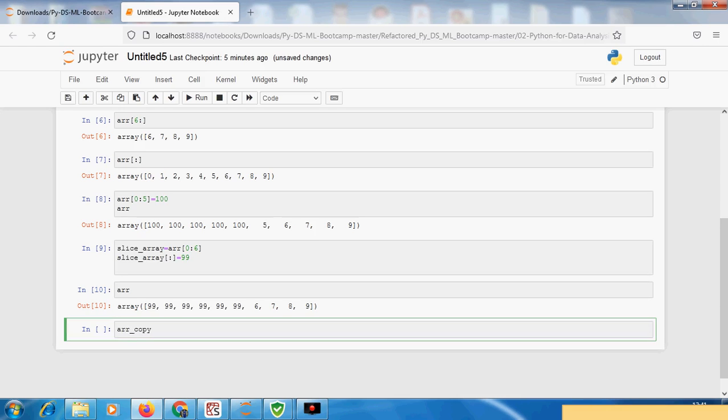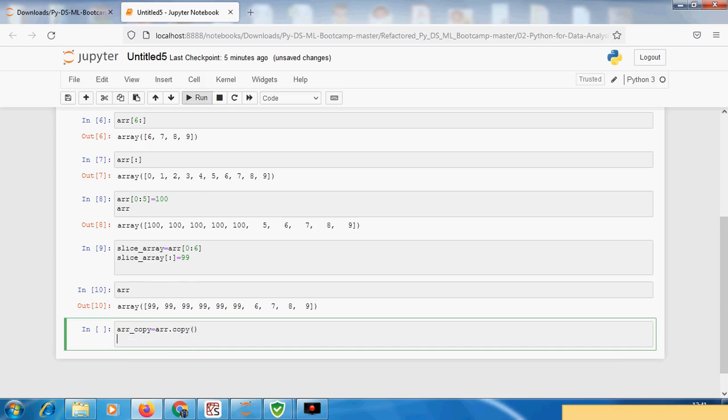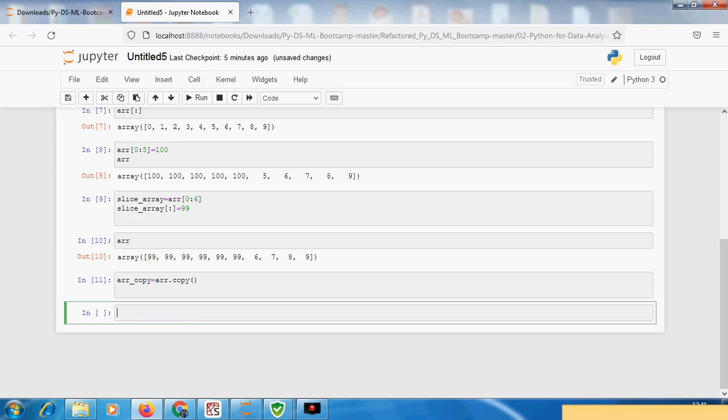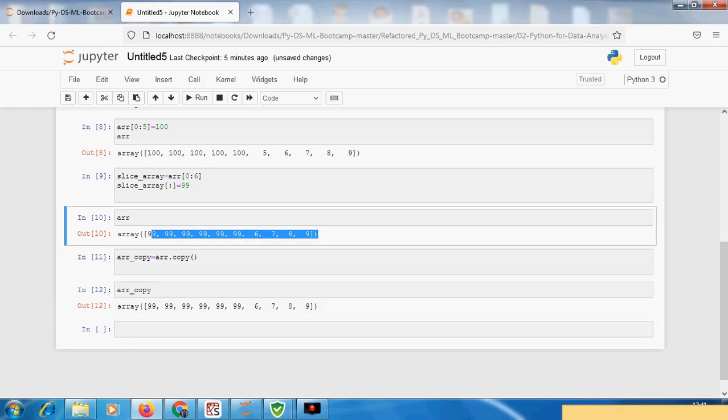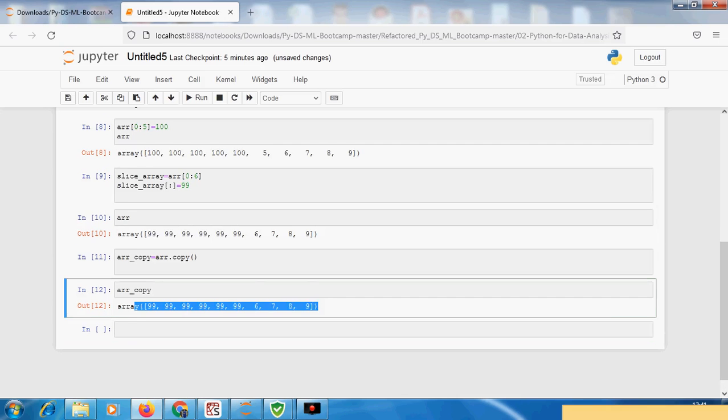Now we are going to check what happens with an array copy. We are creating a new variable to copy an array, and we use the copy method to copy the elements from one array to another array. The array copy will be the exact copy of the original array. We are going to check. It is an exact copy of the array. The value of the array copy is the same as the original array.